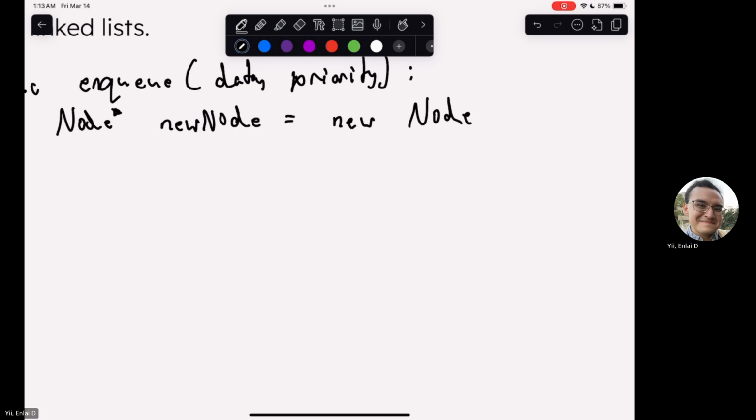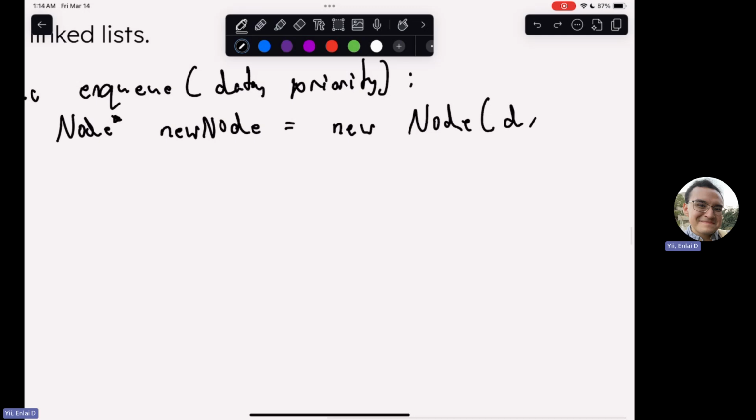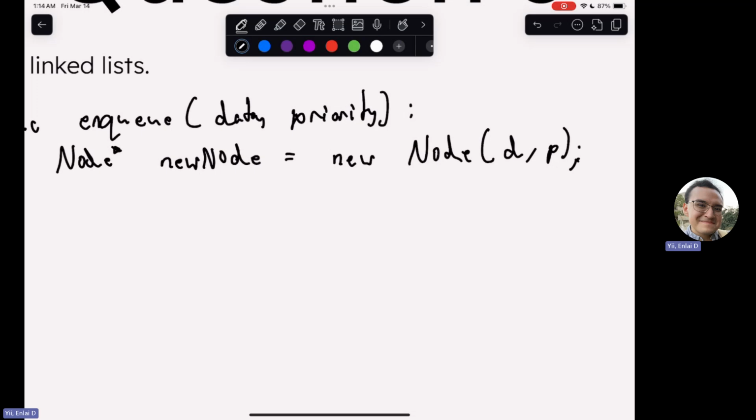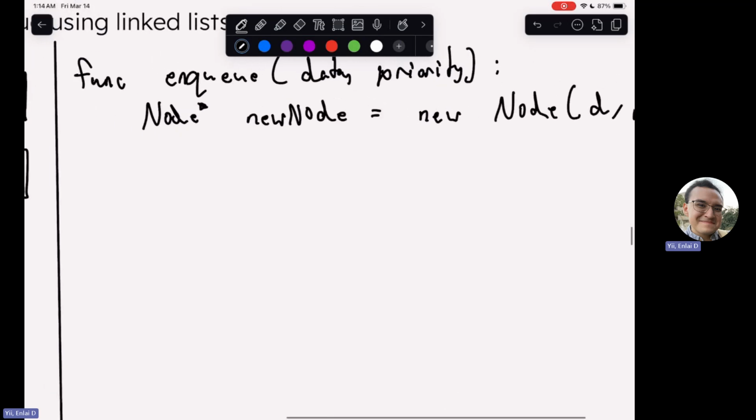node, give it data, D for data. I'm running out of space. D for data, P for our priority, where these values will just represent our parameters themselves. And then the first case: the list is empty and the new node has higher priority than the head.